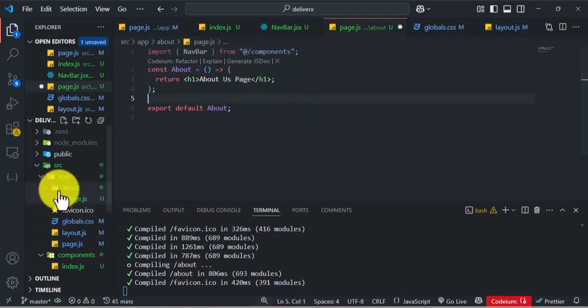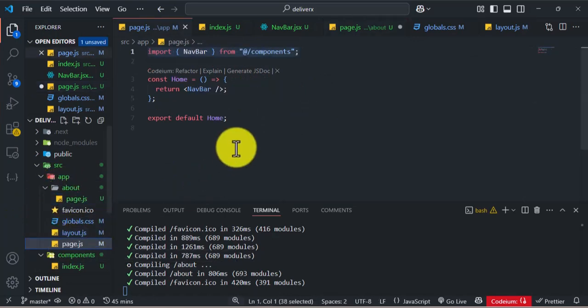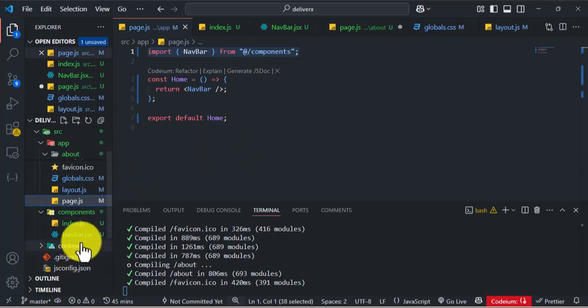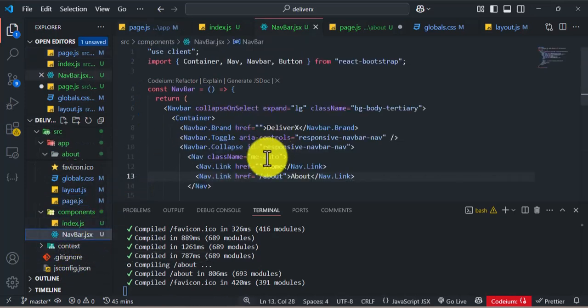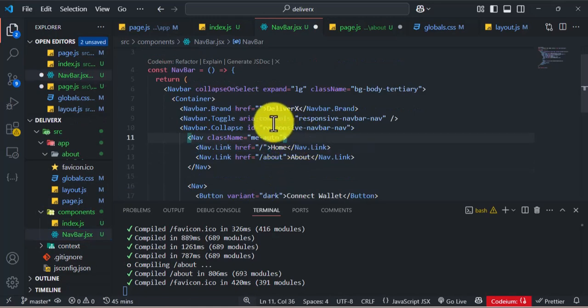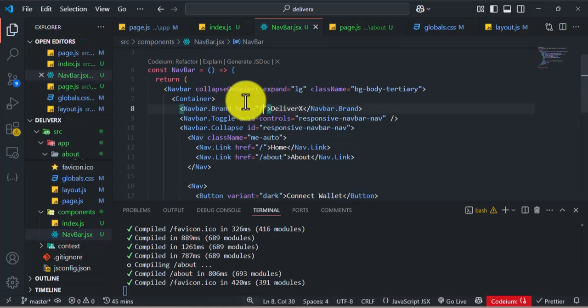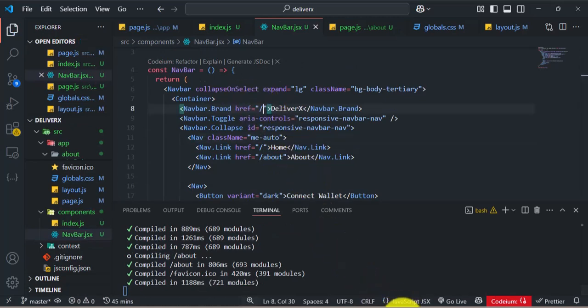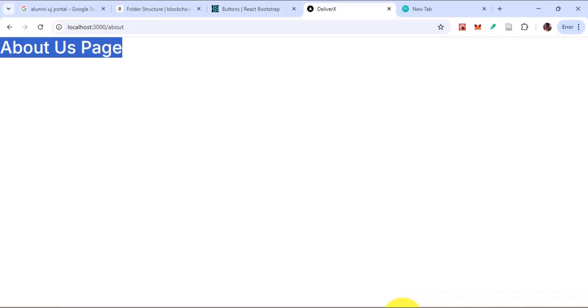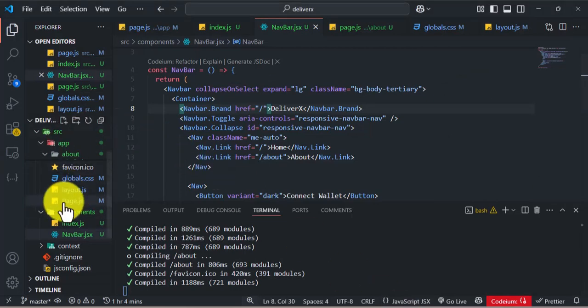For the home page, I'll come and change the home page here to / so that it will go to the default URL. So I'll save it. Once I save it, you see that the about us page will also have the navigation. Okay, I have not added it to the page.